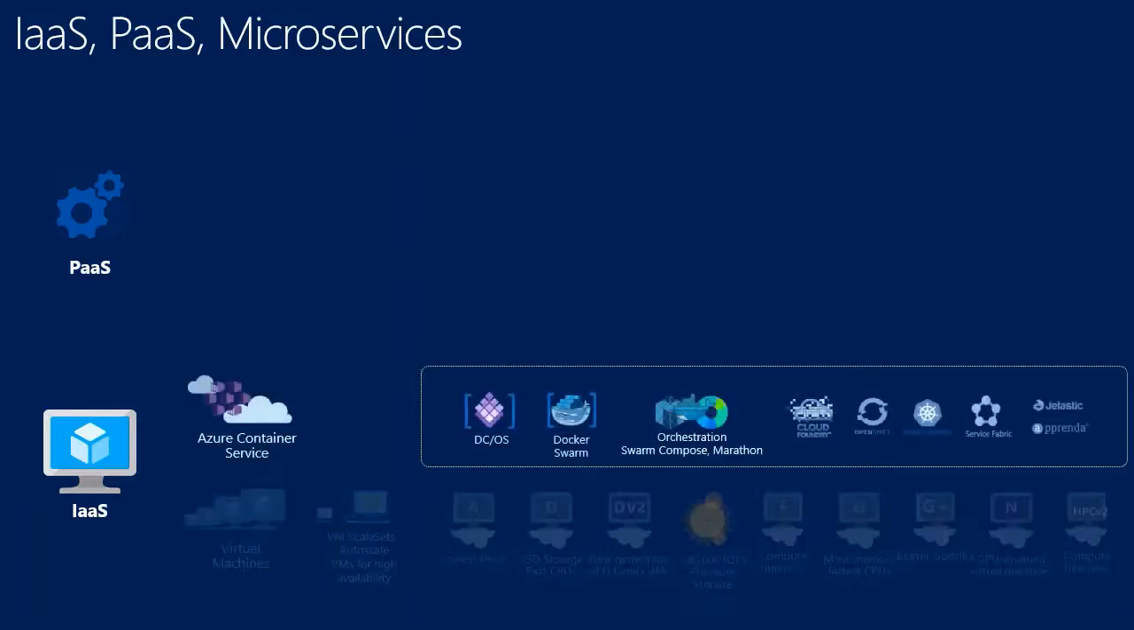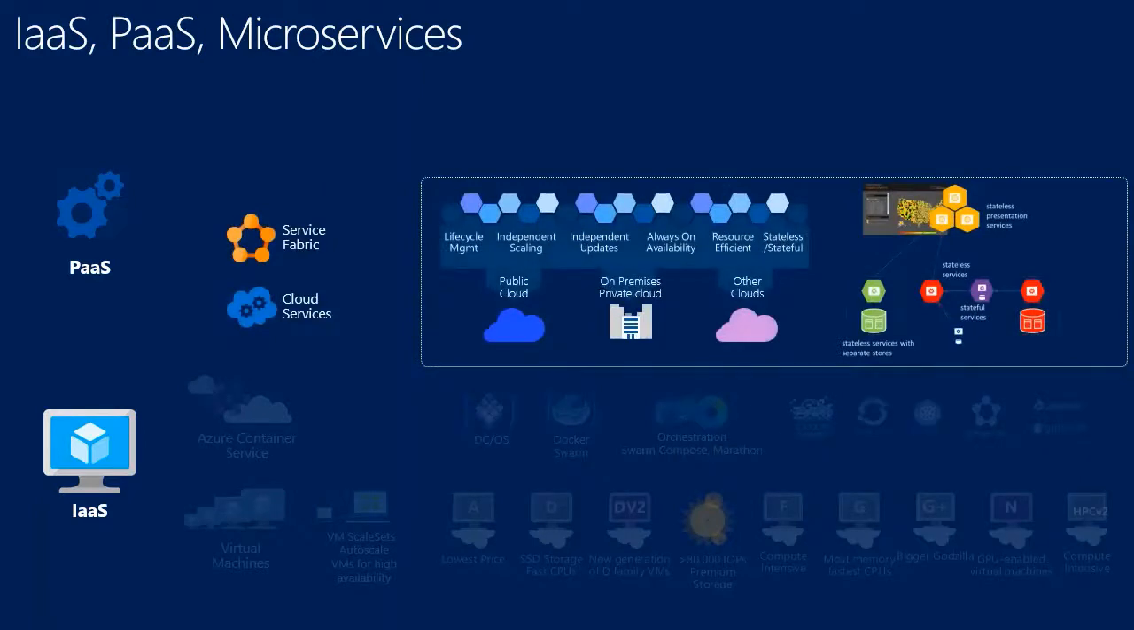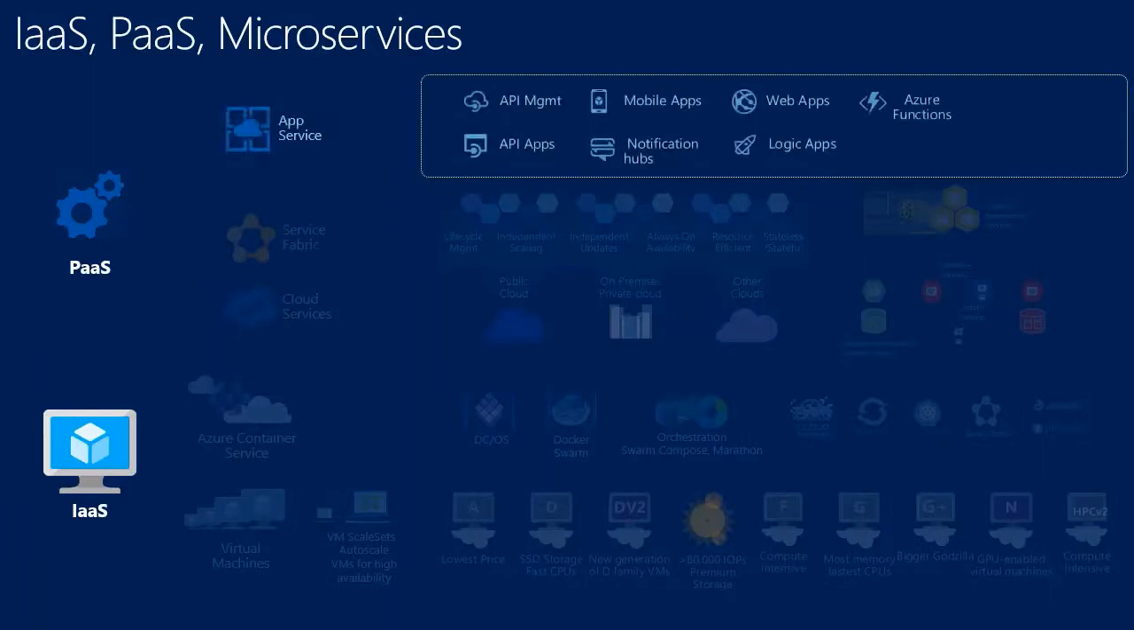As much as possible, you may want to use platform as a service, PaaS services, such as container services, cloud services, or Service Fabric to run serverless applications, or even app services such as API management, managing connectivity between applications using a robust API management tool, running applications using the mobile app service, or running applications on the web, using the web app service.